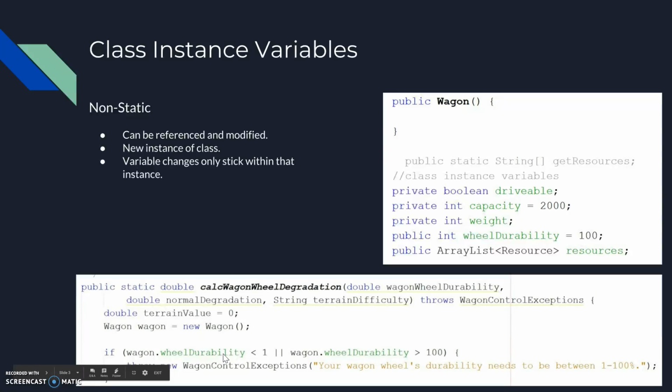I don't have the entire function here, but as we go through, this is basically trying to test what the wagon wheel durability is. It starts at 100. As we go throughout the game, it will decrement based on different variables. Those variables, when they change, will be stored within this instance of the class. So when we run the function again to calculate the new wagon wheel durability, it'll pull up the old reference and the data from that instance.